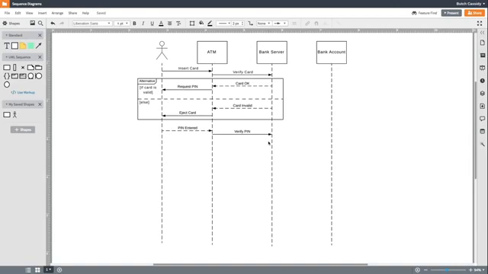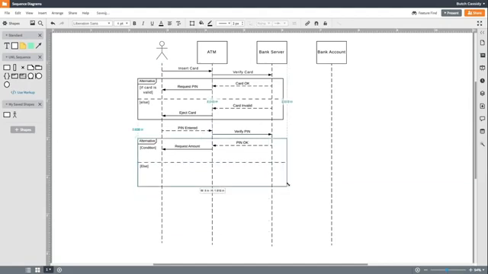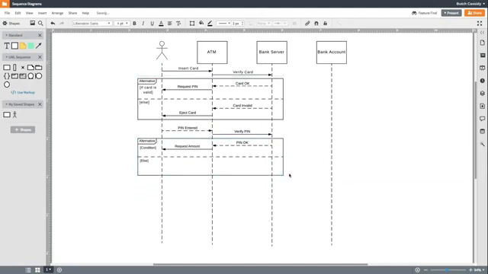Now we have the same situation as before, where we'll need to use an alternative frame. First, we'll create what happens if the PIN is valid. The server will tell the ATM the PIN is valid, and the ATM will ask the user how much cash they want to withdraw. So we'll drag out our alternative frame and place it around the two new messages, labeling the top portion if PIN is valid. Next, we'll add the alternative messages. The server will tell the ATM the PIN is invalid, and the ATM will eject the card.